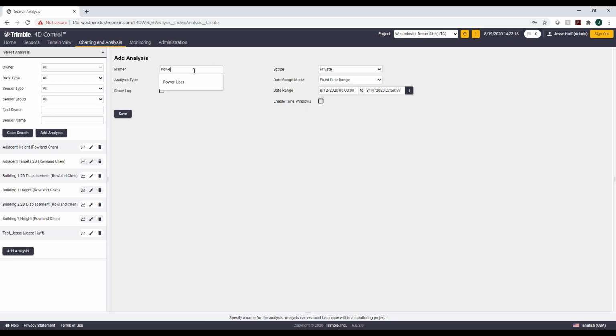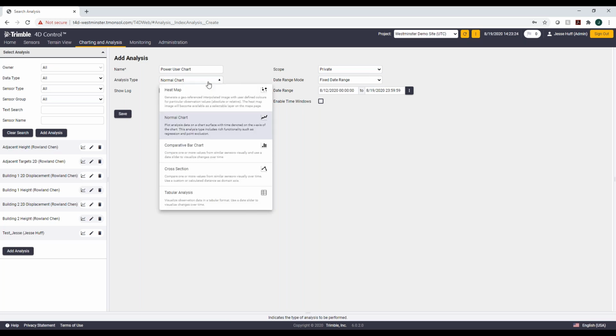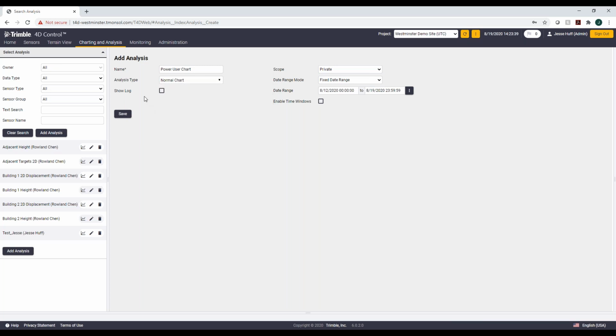And because we used it before and I'm a surveyor and uncreative, we're going to call it Power User Chart. We're going to give it a normal chart just for sake of charting. We have these options though. We can create a new heat map, normal charts, which is essentially a line graph, bar charts, cross sections, tab analyses. We have all of these options that we can go through.